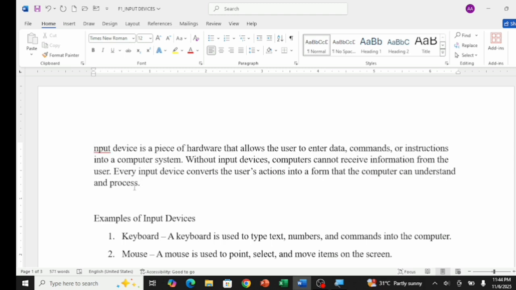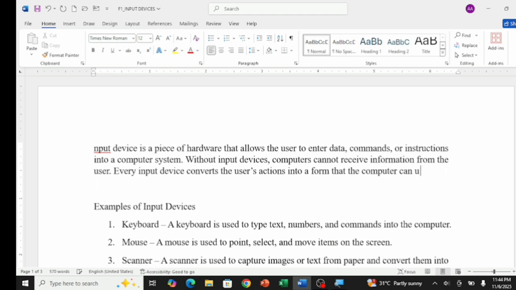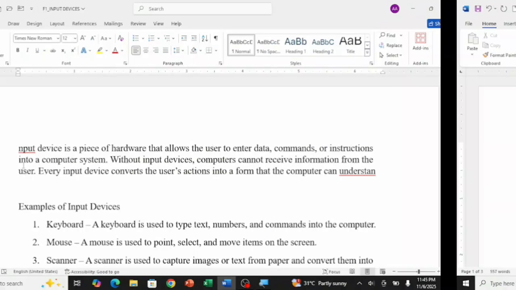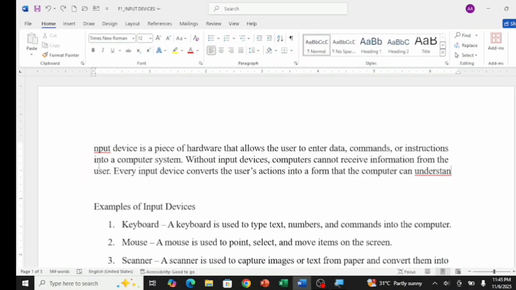Now let me bring my insertion point after this text here. I'm going to press the backspace key on my keyboard. This time around, it will delete my text to the left side. So I'm pressing my backspace. See what is happening. It is deleting my text to the left side. So this is how we delete text in Microsoft Word.